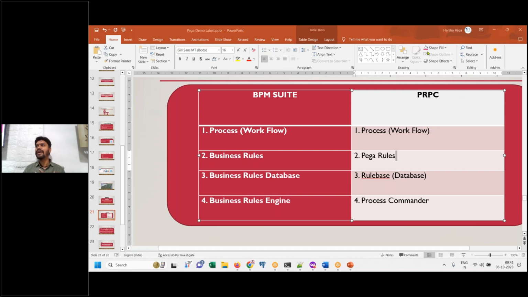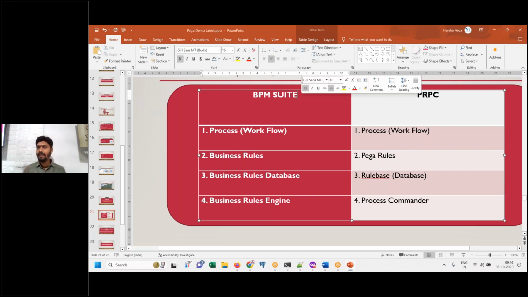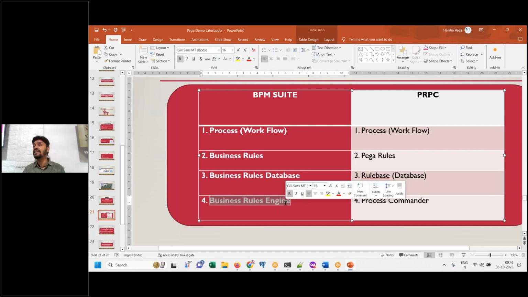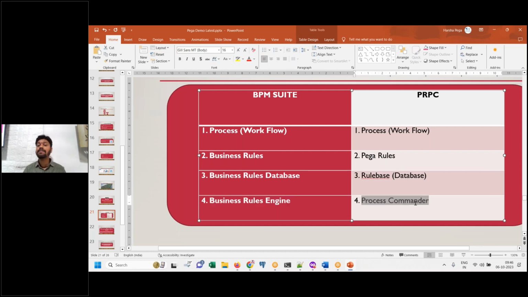PRPC I did not explain so far. I told you only that PRPC stands for PEGA Rules Process Commander, equivalent to the BPM suite. I am about to explain PRPC now. So process is process here also. Business rules we are calling PEGA rules. Business rules database, in PEGA we call it rule base. This you have to use daily in your day-to-day development. Rule base, many times we'll use. Rule base means business rules database. They have given that naming convention. Business rules engine is there, no? PEGA is calling it process commander.